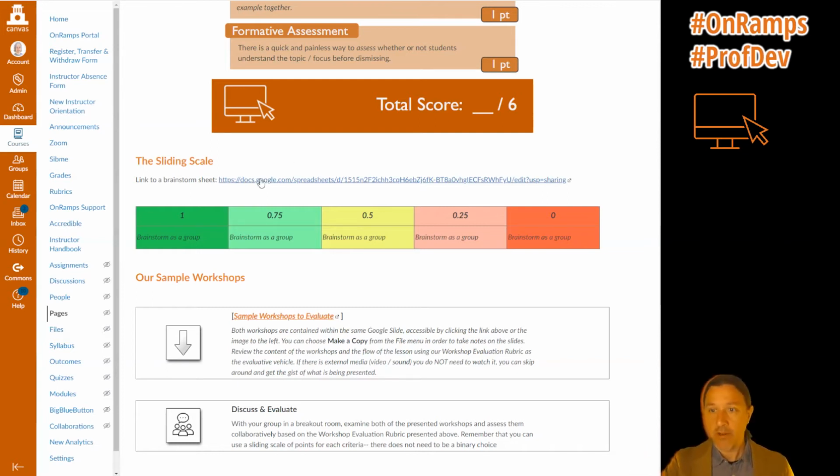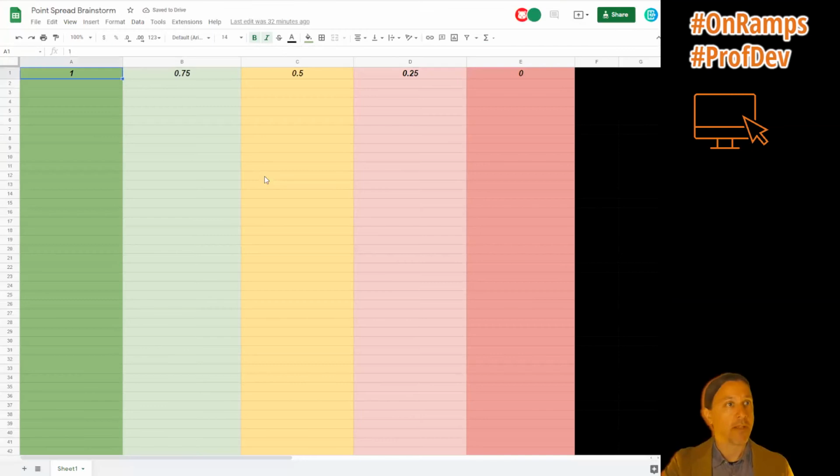And so there's a link here that'll take you to a Google Sheet, looks something like this. And you should all have editing privileges on this. Let's just go ahead and pick a cell and put some criteria. I'll start off. I'll give you one to start off with.